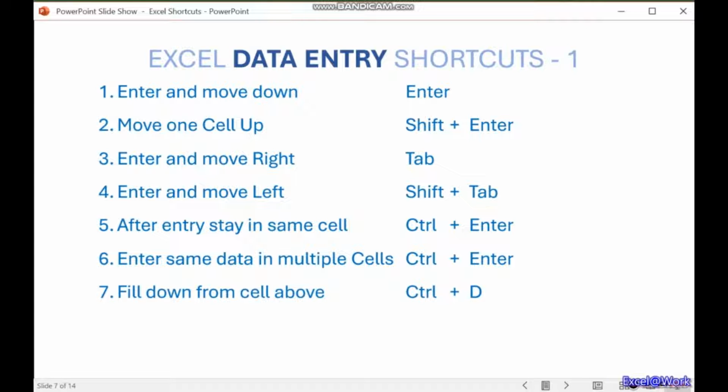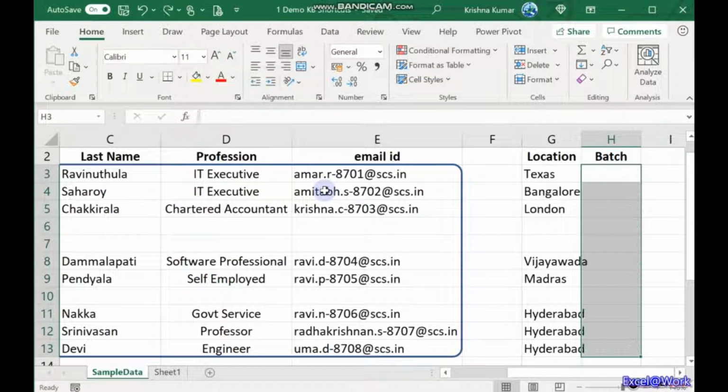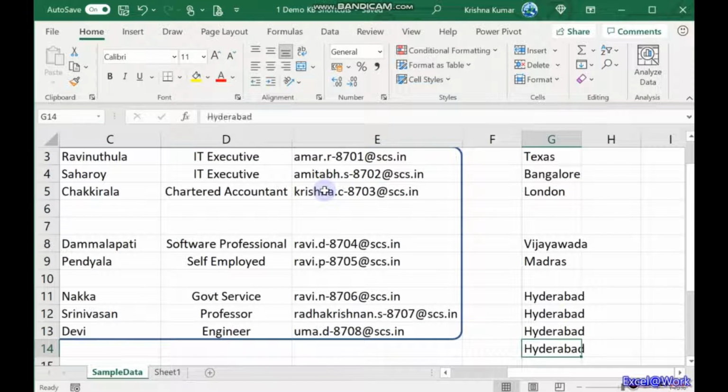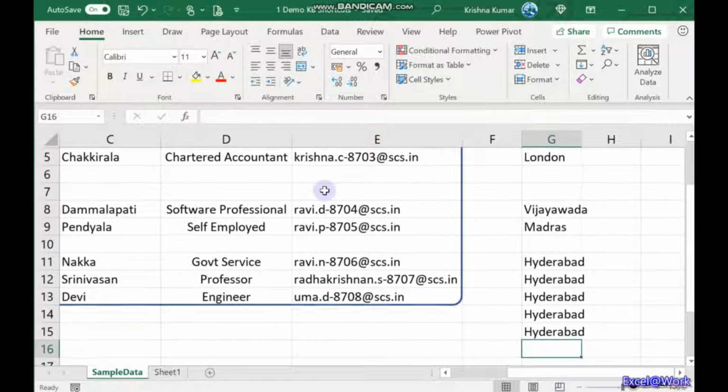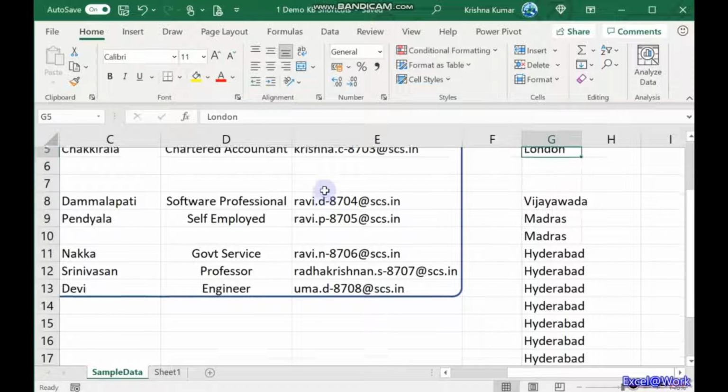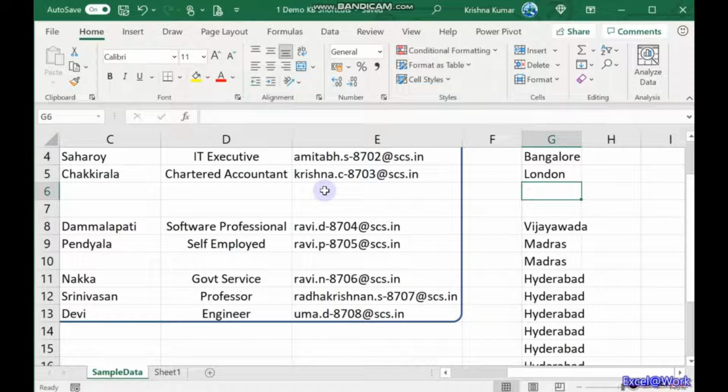Fill down from cell above is Control D. That is, if I am here, I use Control D. It is sort of a copy paste without the copy step, where you know that the same data is to be entered. Control D does the same data as in above. Fine, I am using Control Z to undo all this.